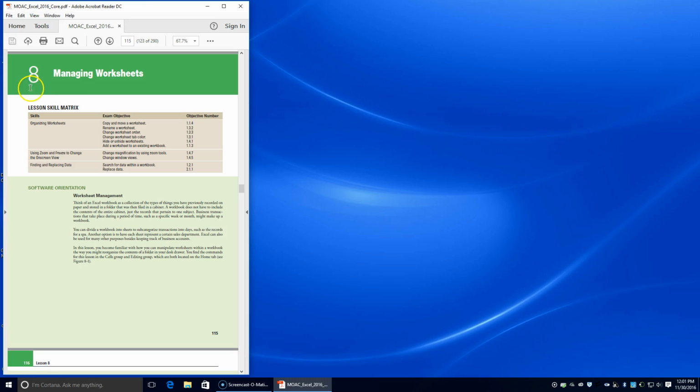Today we're going to be working on Lesson 8, which is all about managing worksheets. Some skills and objectives are organizing worksheets, copy and move a worksheet, rename a worksheet, change the worksheet order, change the worksheet tab color, hide and unhide worksheets, add a worksheet to an existing workbook. We're going to use zoom and freeze to change the on-screen view, change the magnification by using the zoom tools, change the window views, and we're going to be finding and replacing data.